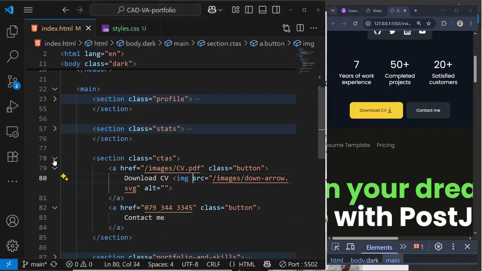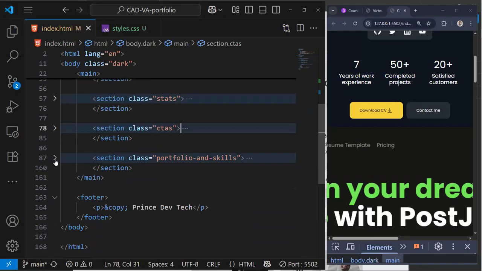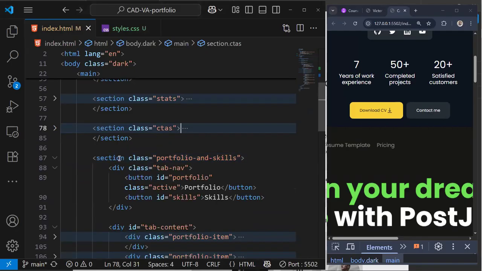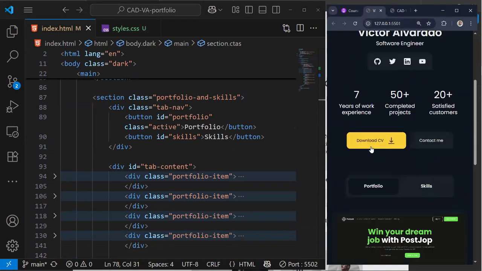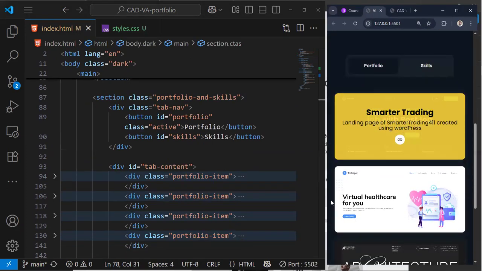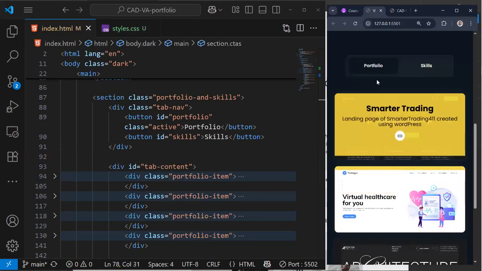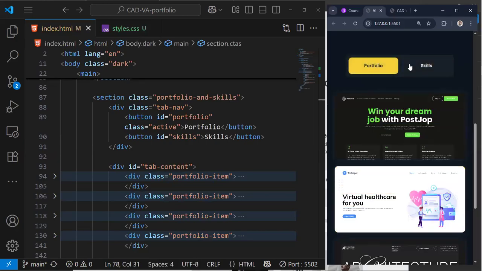So we are done with city A's. The following part is the portfolio and skills section. So here we will be designing this. Yeah, this kind of looks very complicated, but yeah, we're going to be designing this in a moment.